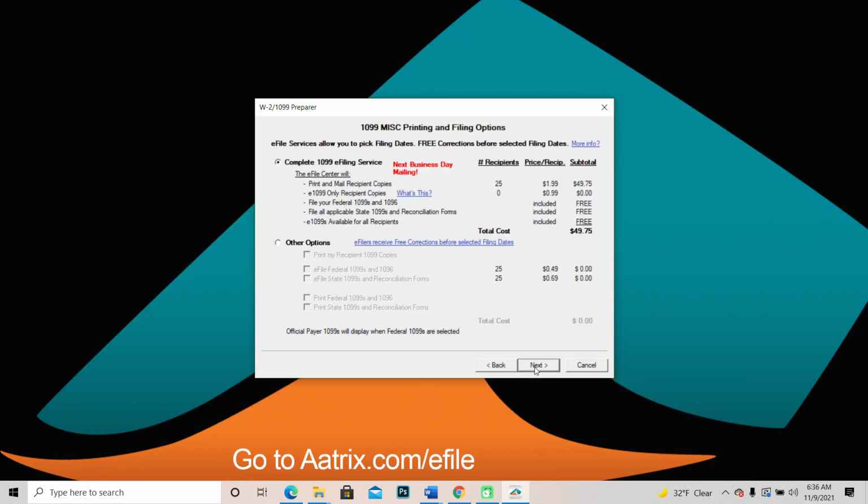Once you've verified the information in our grid, you will choose the level of service you'd like. The best practice, obviously, is the complete 1099 eFile service. We will print and mail the recipient copies. We'll take care of those that have requested electronic only delivery. We'll file your Fed 1099s and 1096. We'll file all applicable state 1099s and any reconciliation forms that are required.